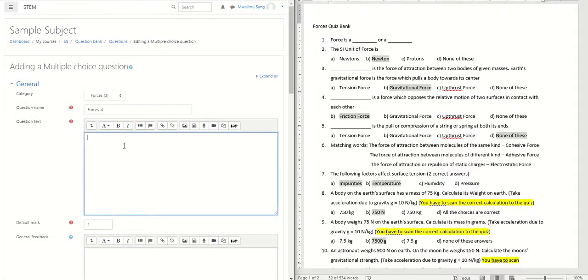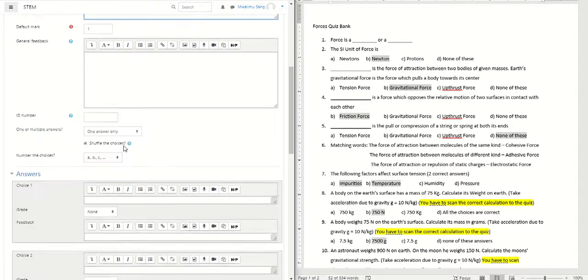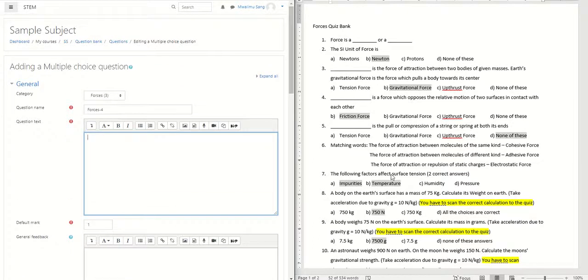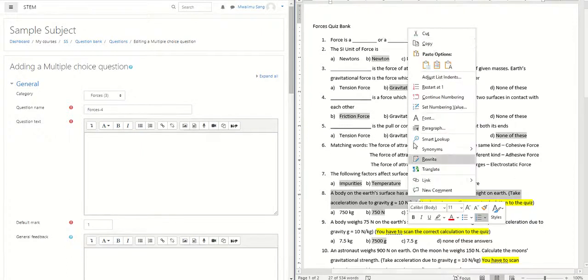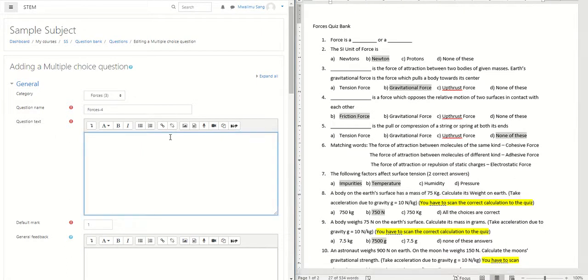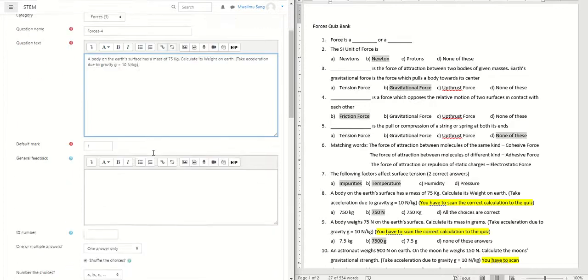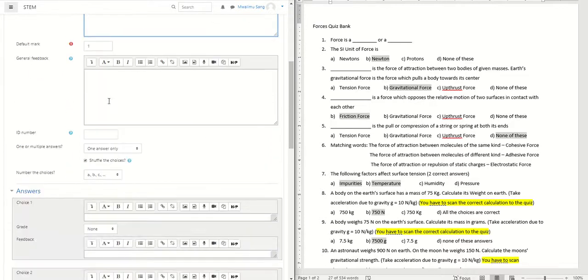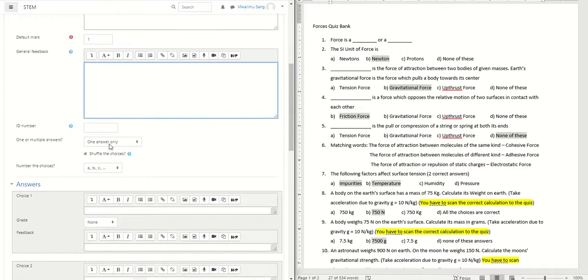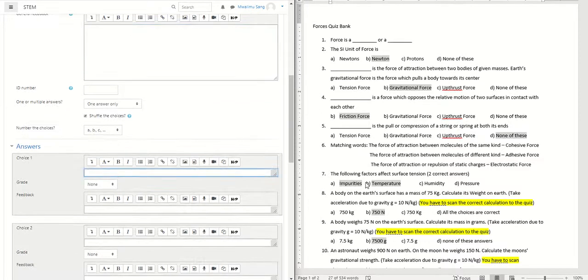So this is where I'll put the question. I'm going to copy this, and then I paste, and then ensure that the formatting is okay. And then the remaining, it will still be 1 mark. For the feedback, let me first do the choices.